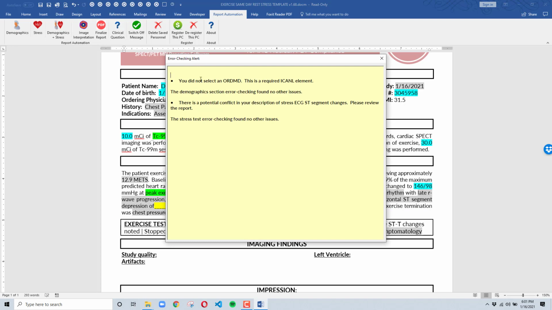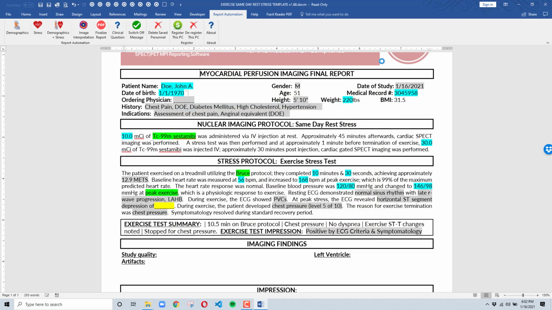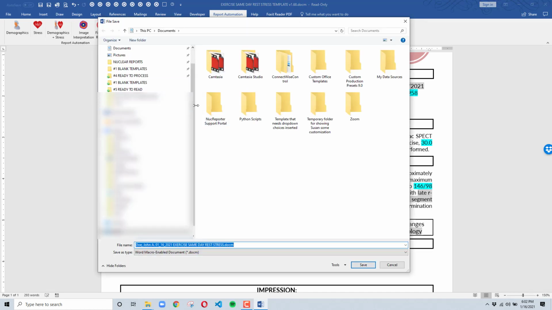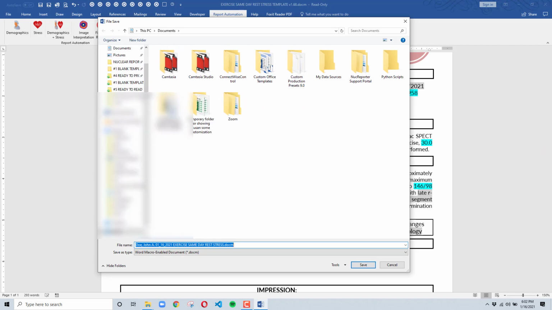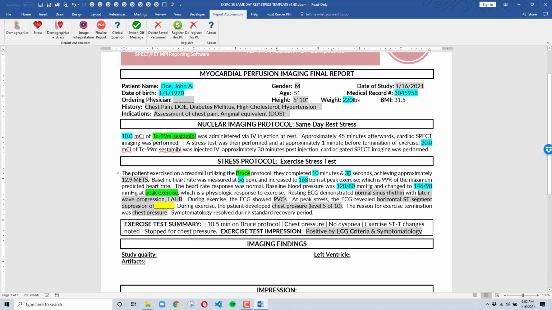It says we did not select an ordering MD. That's required, and there's a potential conflict in our description of ST changes. Please review. So I'm going to X out of there. It's going to ask me to save. I'm not going to do that right now. Going to go back in here.